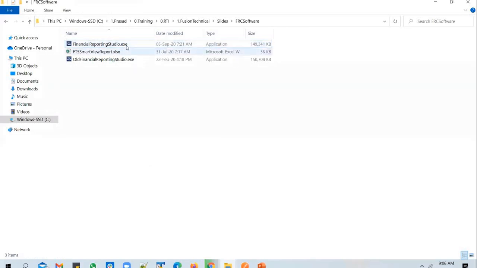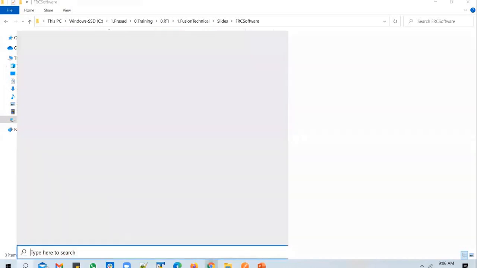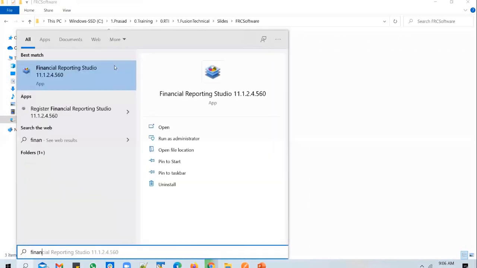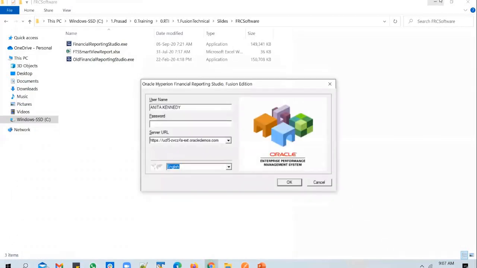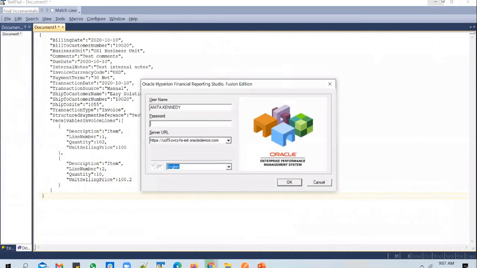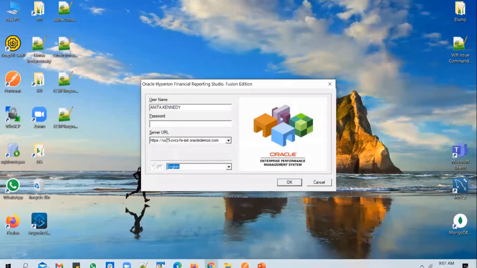Okay. So once you download and install the FRS software, if you go to the search box and type in Financial Reporting Studio, you will be able to see an application like this. Open it. When you try to open it, it will ask you to log in, and you also have to mention the instance URL, username and password.